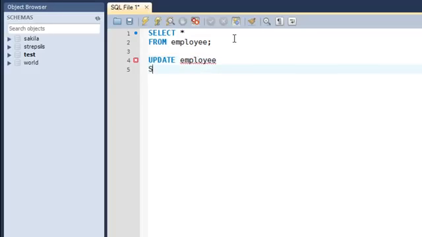On line number 2, I'll type in the keyword set, then the column that I want to change or update, right? And in this case, that is age, and then I'll put in the assignment operator or the equal to symbol and the value that I want this column to have. So I want to change the age to 26, so I'll be typing 26 here, and since age is a numeric field, I don't have to put 26 within single quotes.